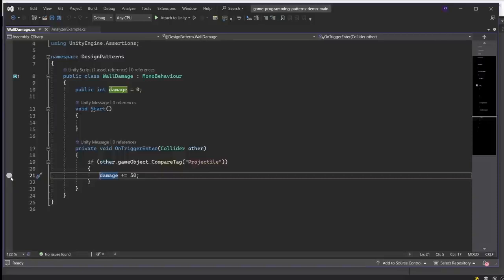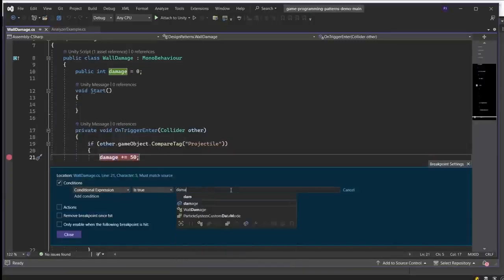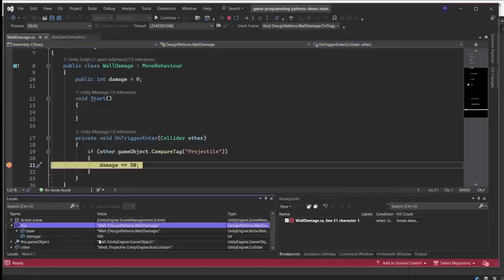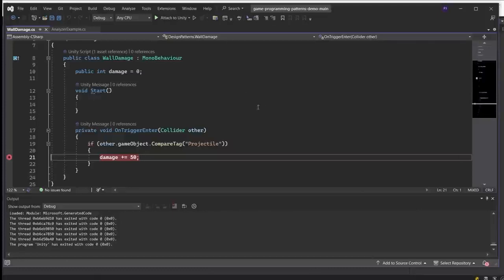You can also attach conditional breakpoints by right-clicking in the left-hand section. I want to set a condition on this line to break if damage is equal to 100. Now it will only break when the damage is 100. Pressing the stop button will stop debugging and return Unity back to normal mode. For more debugging tips, check out the links in the description below.